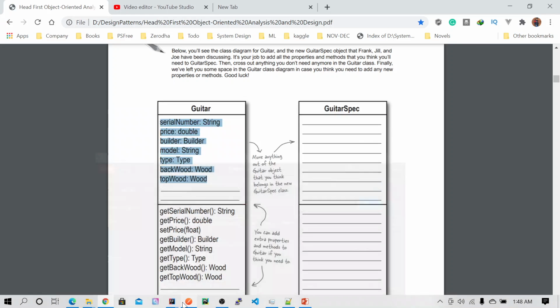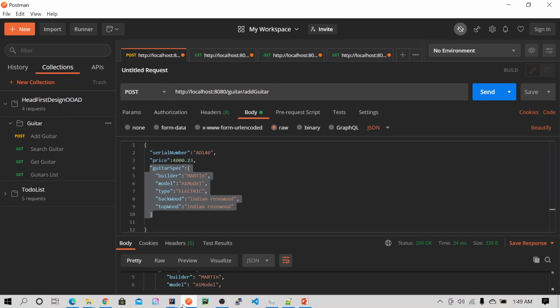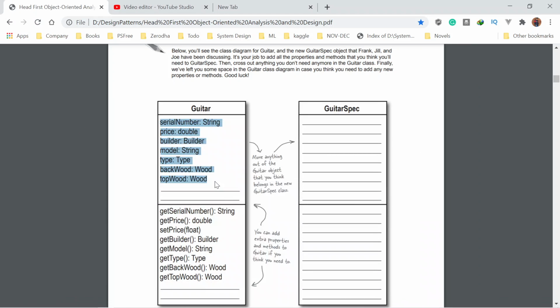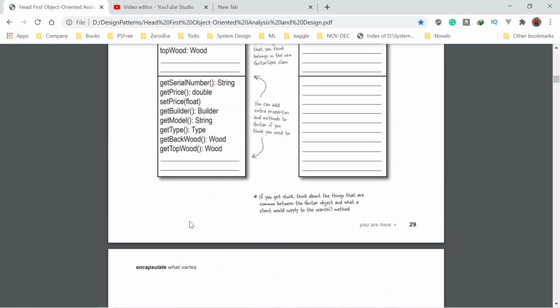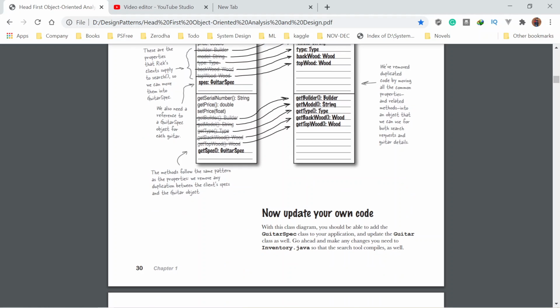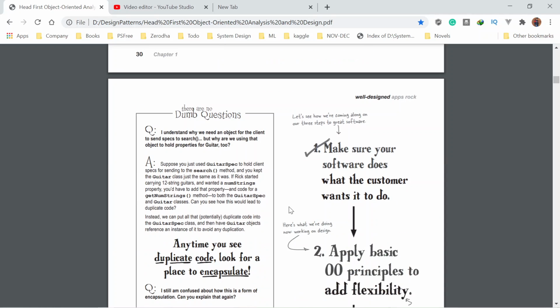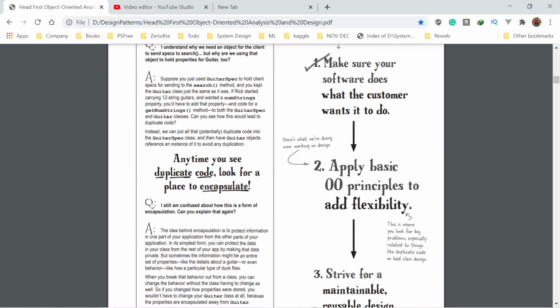We already did this, right? I moved builder, model, type, backwood, and topwood. Let's see if the author moves the same things. So yes, builder, model, type, backwood, and topwood. These things we moved into the guitar specifications. Anytime you see duplication, look for a place to encapsulate. This is what we did with the two annotations from Spring called Embedded and Embeddable.